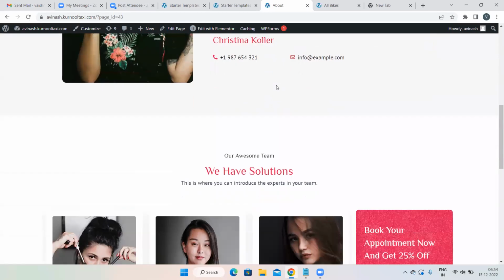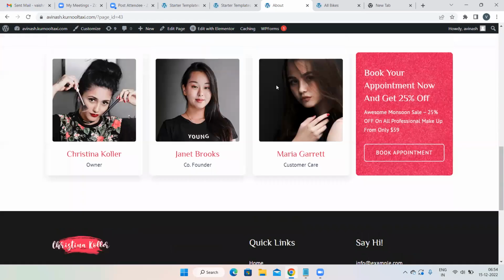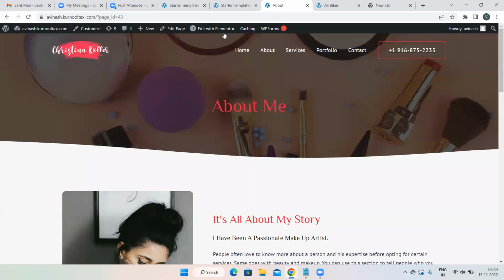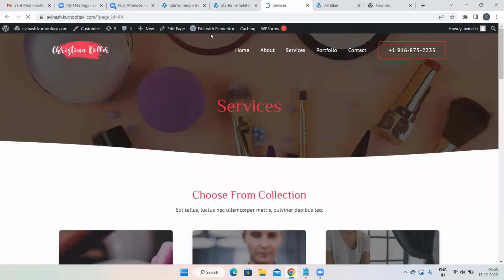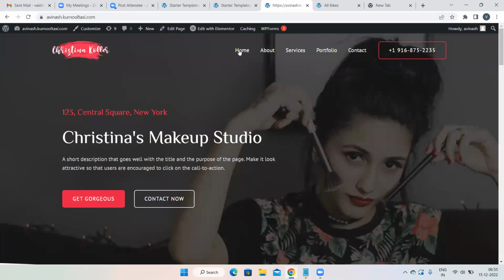So this is the about page, right? In case you want to edit about page, just click on edit with Elementor. You want to edit services page, again click on services and again click on edit with Elementor. That is how it works. Do not click on edit page. If you click on edit page, the basic options will appear to you, the basic editing parts, whichever you have done in the past classes. So don't click on edit page, always click on edit with Elementor.